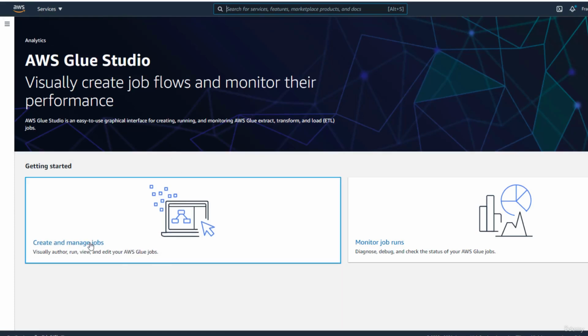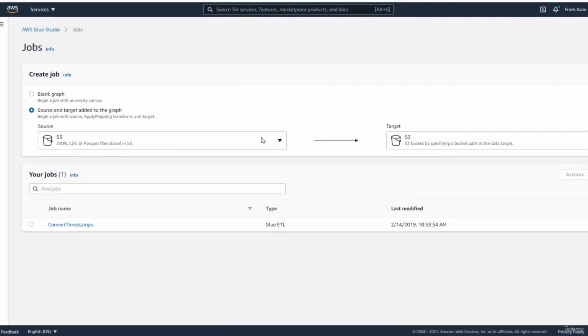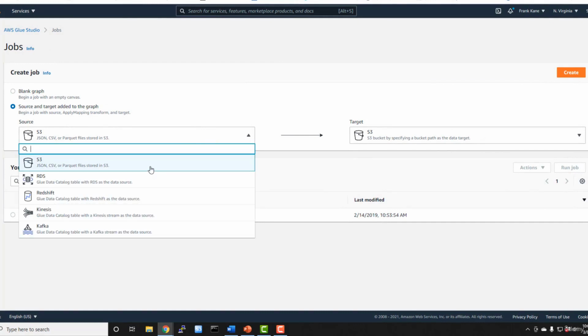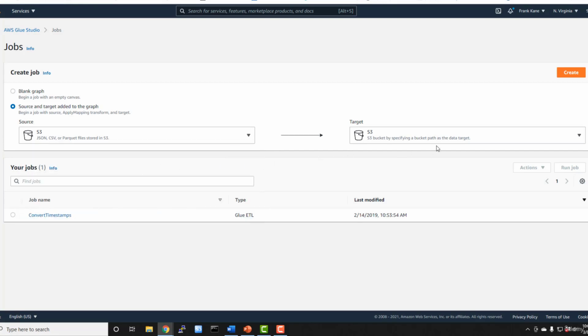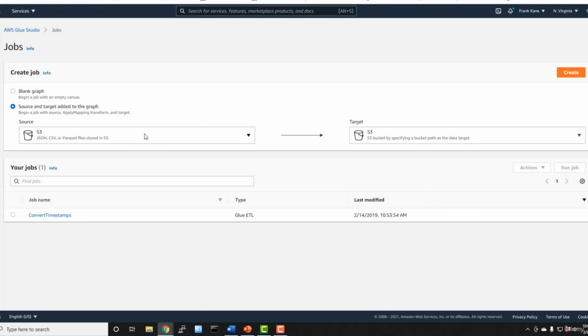And let's say we want to create a new job. We'll just click on Create or Manage Jobs. And you can see we can easily start here from a given source and target. So if my source data lives in S3, I can just select S3. Or it could be coming from RDS, Redshift, Kinesis, or Kafka as well. And then we need to stick the results of that somewhere, either S3 or into the Glue Data Catalog. So let's start with an S3 bucket and put it into another S3 bucket.